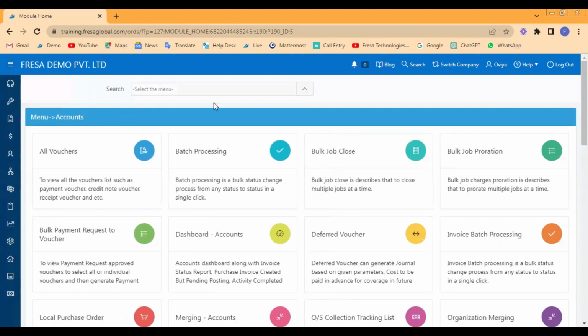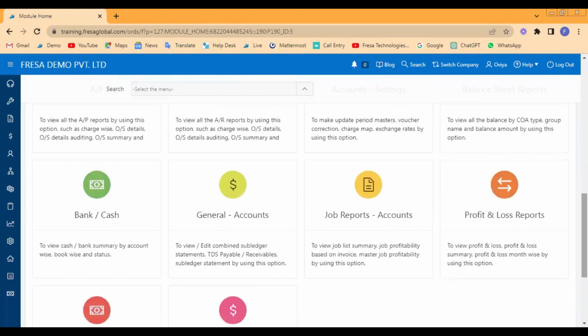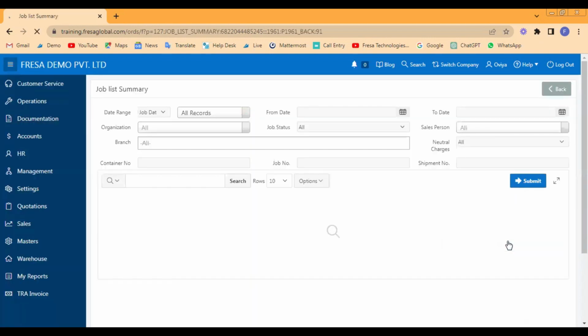From the Accounts module, go to the Job Reports Accounts menu. From the Job Reports Accounts, select the Job List Summary. On this job list summary page, give the required details such as date range, from date, to date, and click submit.